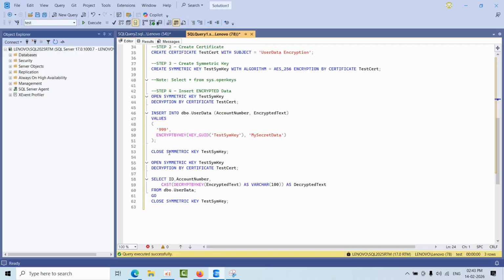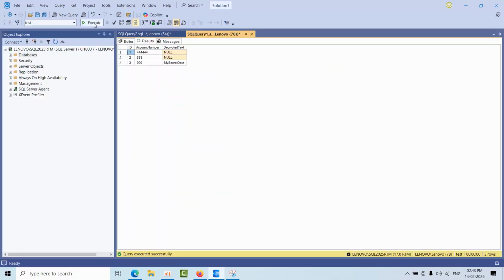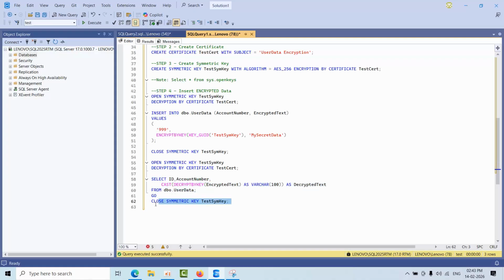Now this is the command: select ID, account number, we need to cast decrypted, what is the column name, description as decryption test. Okay, this is the virtual column name. Now if I click here, I will get the data because this is not the encrypted data. That's the reason we are getting null here, because at the time the key was not open, so it gets null values. Now I'm closing the key.